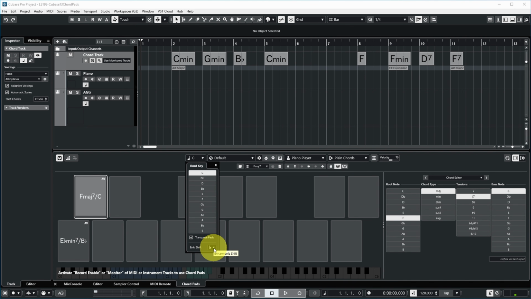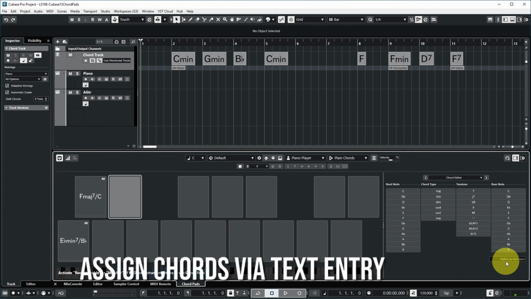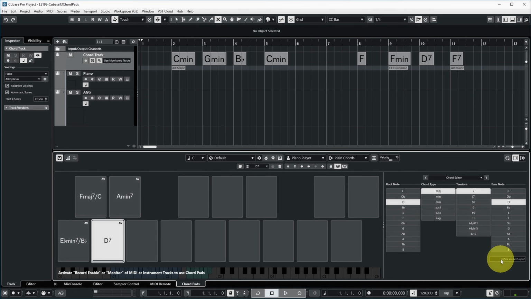You can also change the enharmonic shift so that chords are displayed with sharps instead of flats. Let's leave it to flats for now. And another way to enter chords is by just typing it in text, for example, A minor 7, and maybe put a D7 over there.